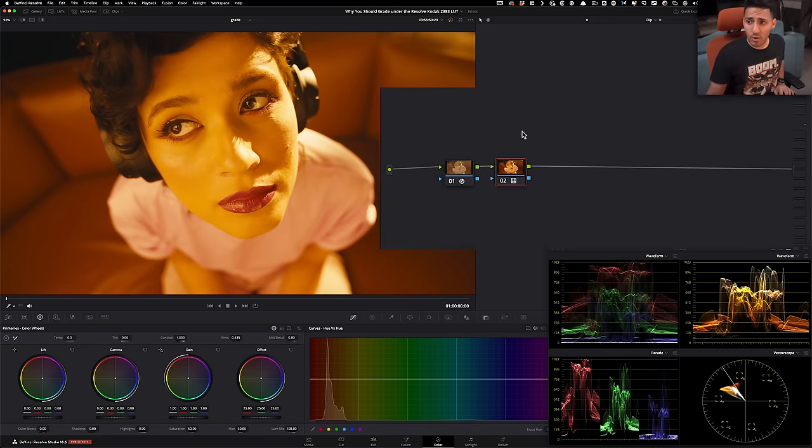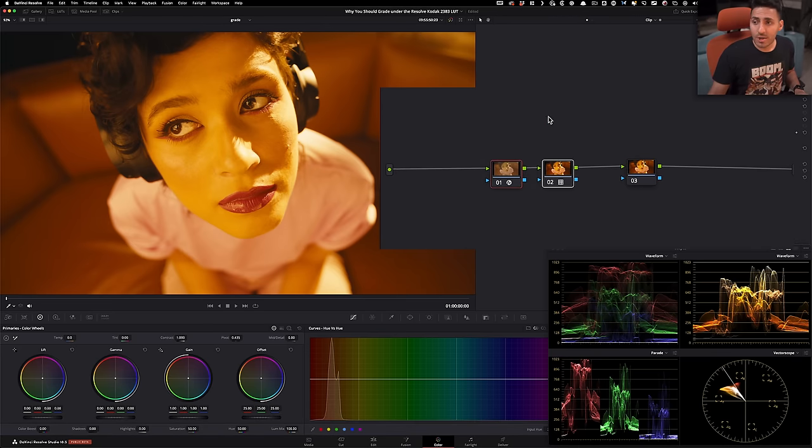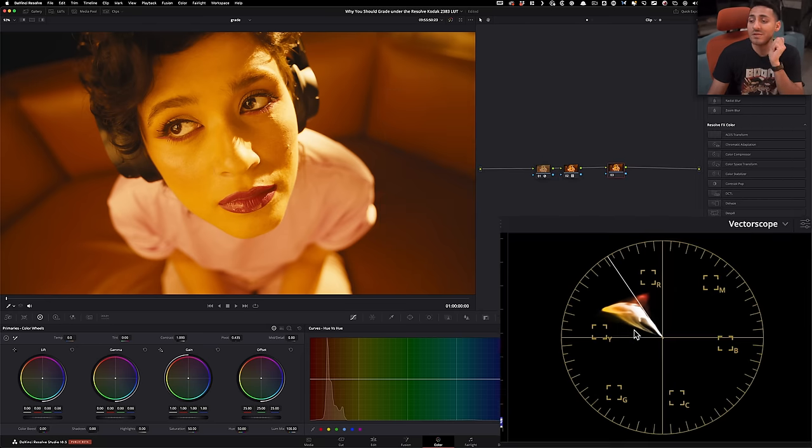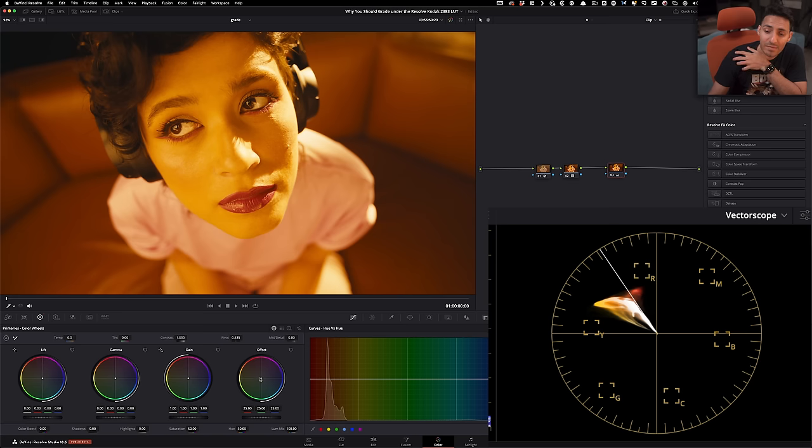If we go through a workflow where you would apply a node right after your LUT, we'll go here and say, okay, let's balance this image out, right? If I look at my vector scope, everything is looking way too yellow. So what do we have to do? We can go in our offset, go all the way back and pull that yellow out.